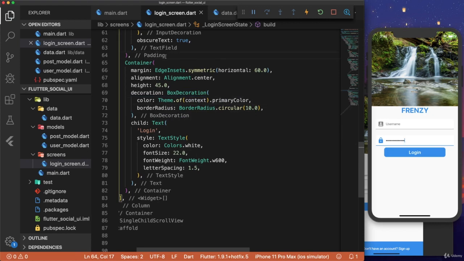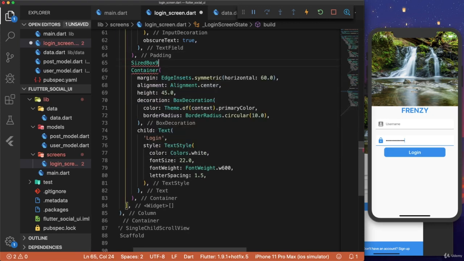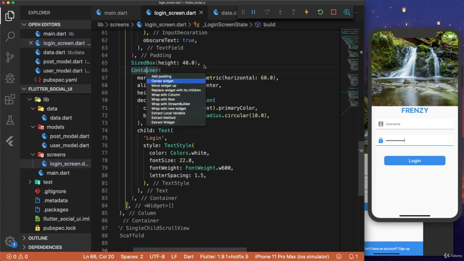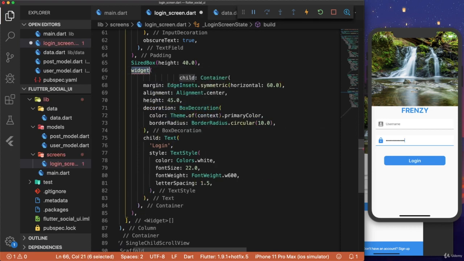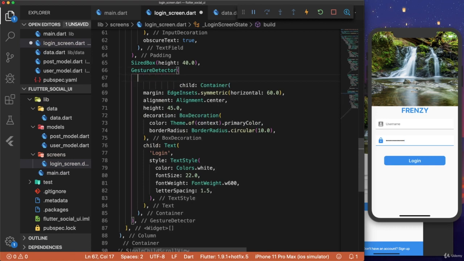And then we can add a sized box right above our container, height 40.0. In order to make the container clickable, we're going to wrap our container in a gesture detector and add on tap.